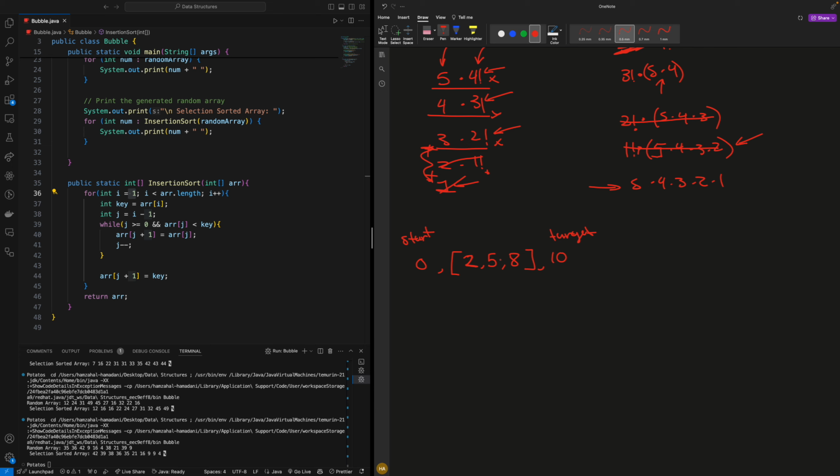10 minus 5. Is that 0? No. Then I am going to go to the 8. But now I have 3 left, right? So 10 minus 2 minus 5 is 3. Now 8 minus 3, well, that's lower than 0. So what I'm going to do is, well, I've reached the end. How do I know I reached the end? So that is my base case.